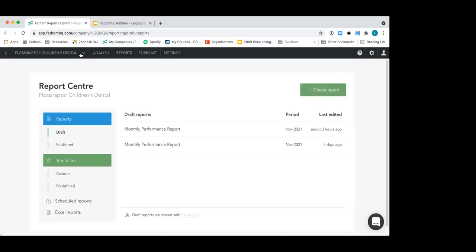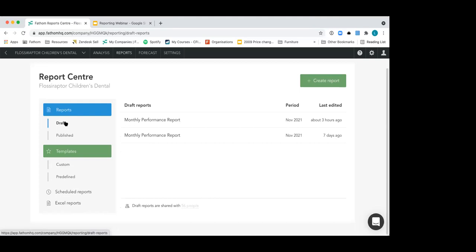All right, so here we are in the report center, and we have our navigation bar on the left, as well as this create report button on the top right. We're going to go through this navigation bar first. So at the top, we have our drafts.